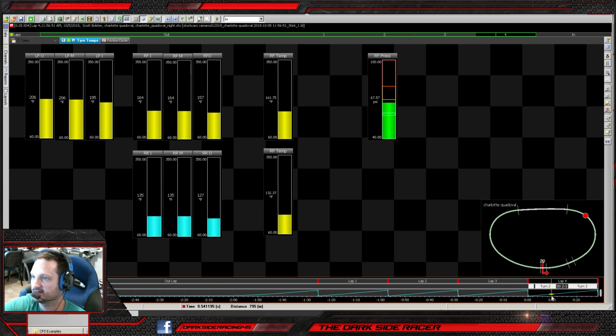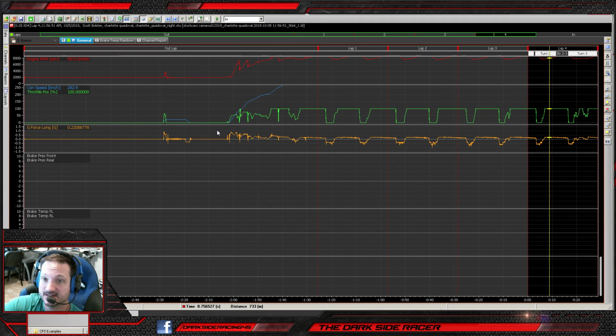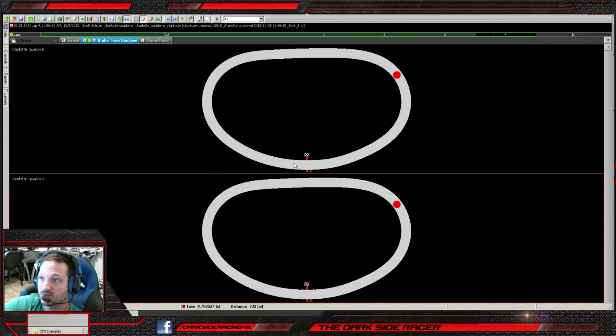All right, so that's that. And that is, honest to God, all that you really need to know to get into telemetry and different things like that. And you can go into brakes and things, and brake temperature.